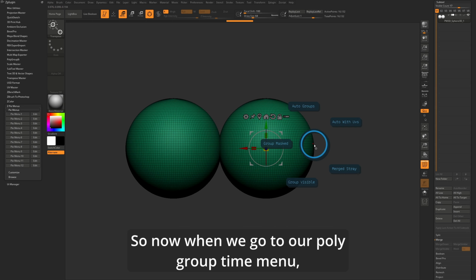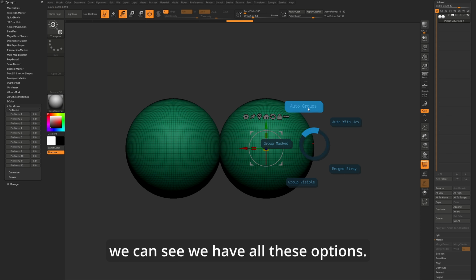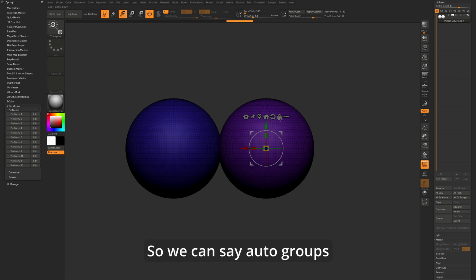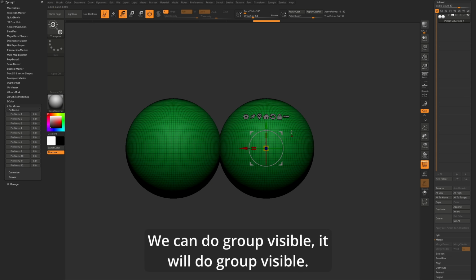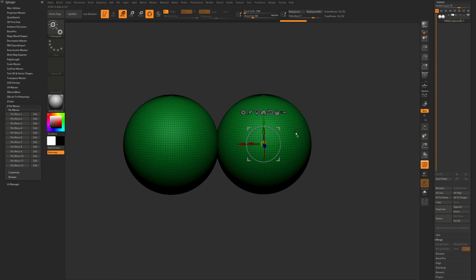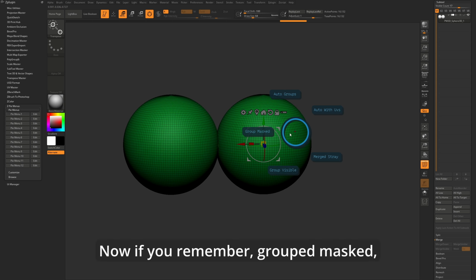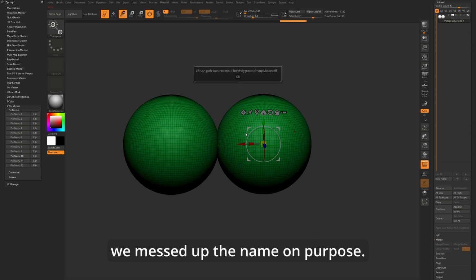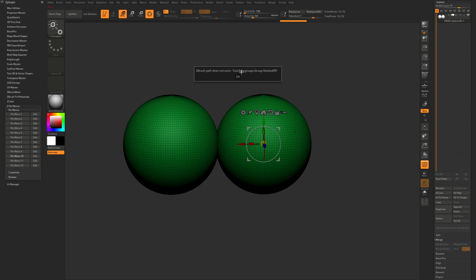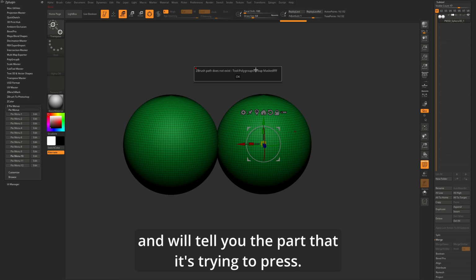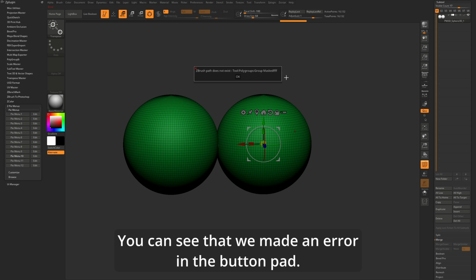So now when we go to our polygroup pie menu, we can see we have all these options. So we can say auto groups, and you can see it will do auto groups. We can do group visible, it will do group visible. Now, if you remember, group masked, we messed up the name on purpose. So when we do that, it will say ZBrush path does not exist, and will tell you the path that it's trying to press. You can see that we made an error in the button path.